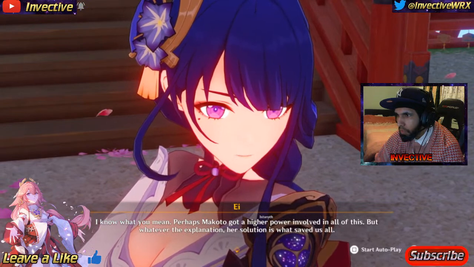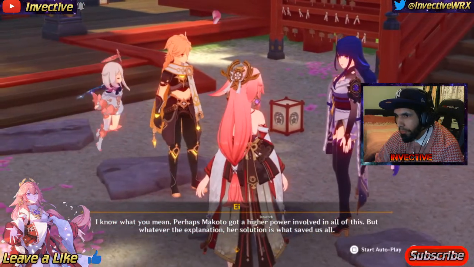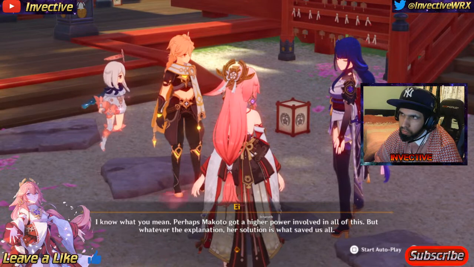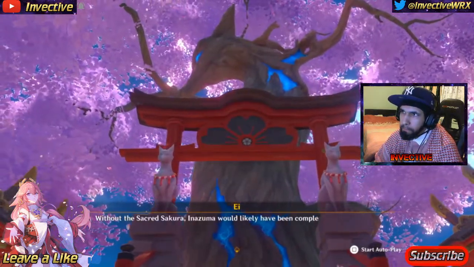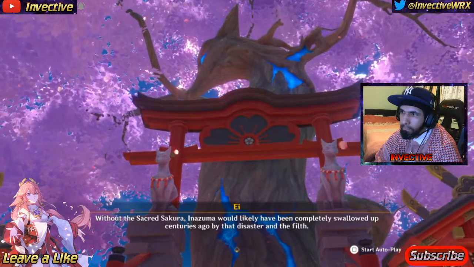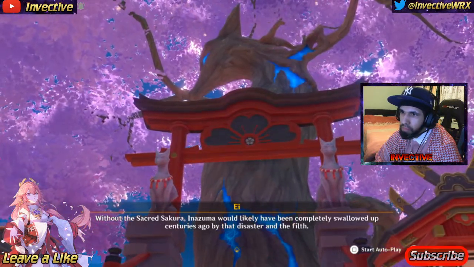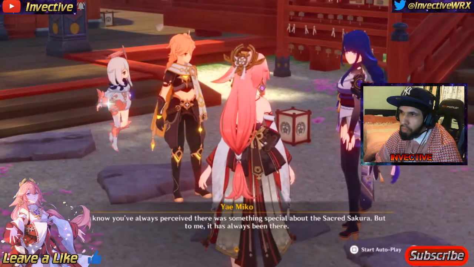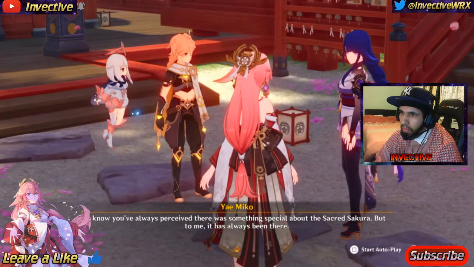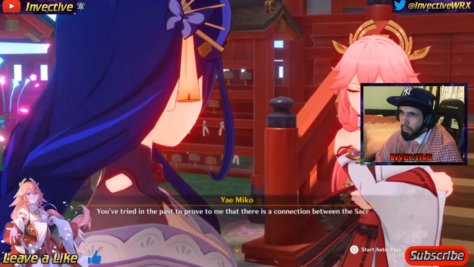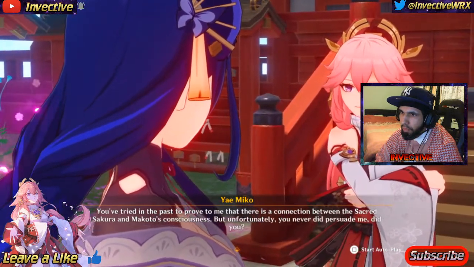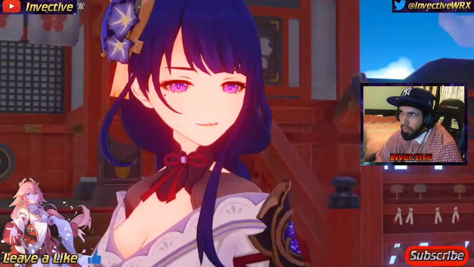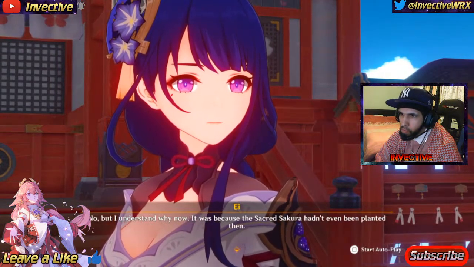Perhaps Makoto got a higher power involved in all of this. But whatever the explanation, her solution is what saved us all. Without the sacred Sakura, Inazuma would likely have been completely swallowed up centuries ago by that disaster and the filth. I know you've always perceived there was something special about the sacred Sakura, but to me, it has always just been there. You've tried in the past to prove to me that there's a connection between the sacred Sakura and Makoto's consciousness. But unfortunately, you never did persuade me, did you? No. But I understand why now.